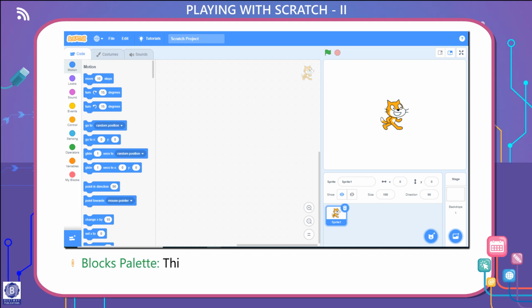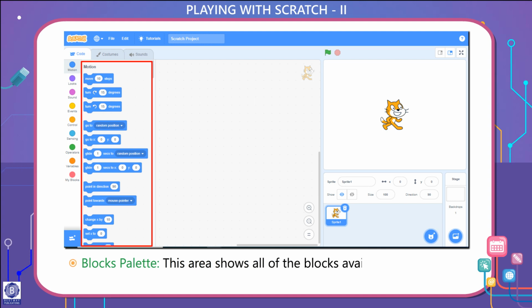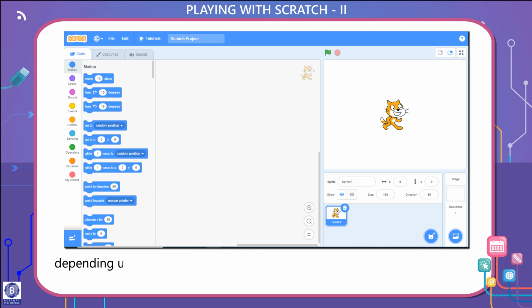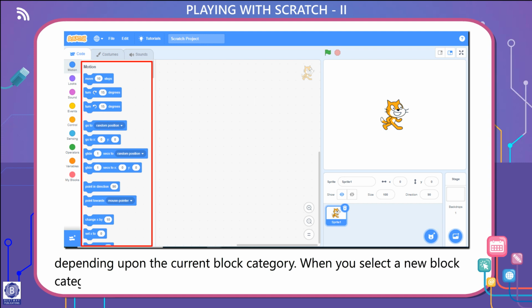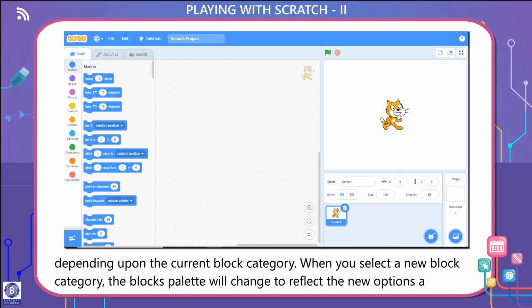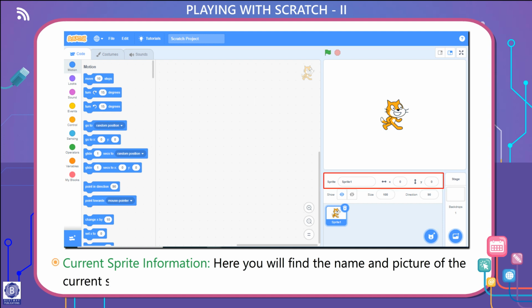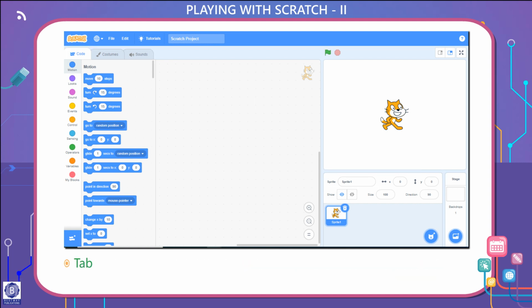Blocks palette. This area shows all of the blocks available to you for use in your programming. Note that the blocks palette will change depending upon the current block category. When you select a new block category, the blocks palette will change to reflect the new options available. Current sprite information. Here you will find the name and picture of the current sprite together with its XY position, direction and rotation style.